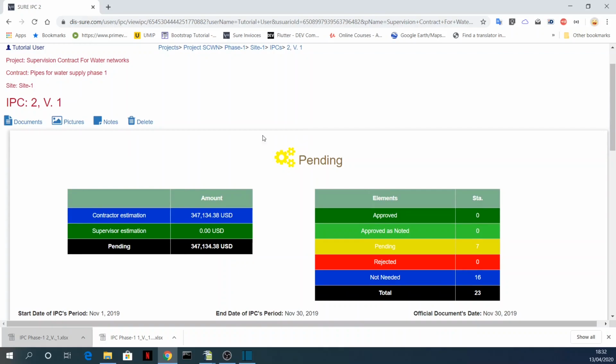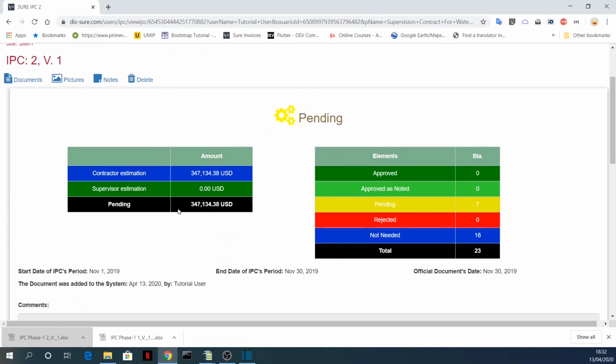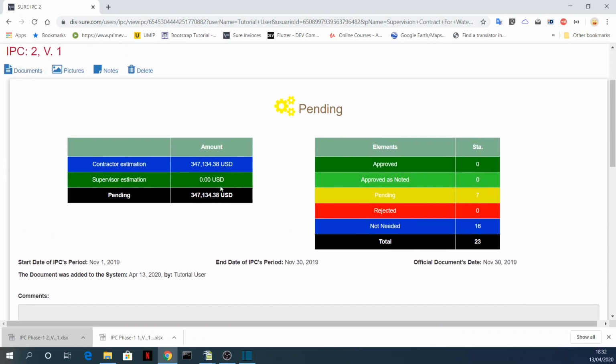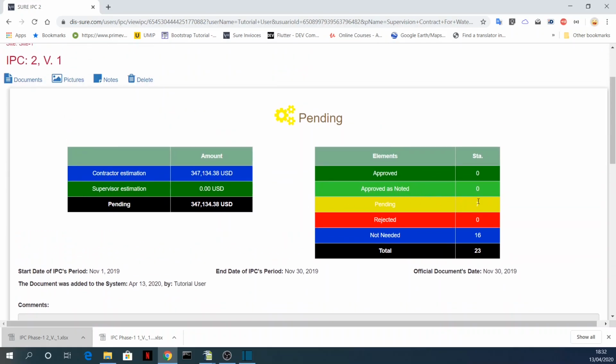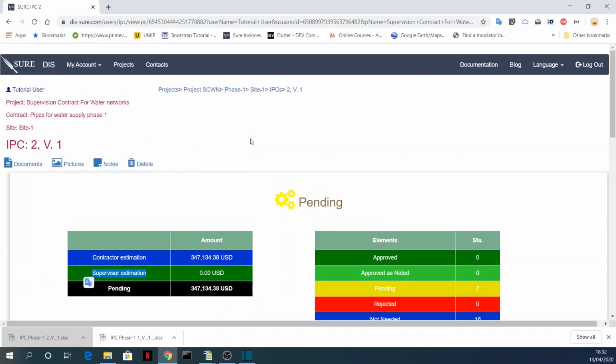In the next video tutorial, we will show you how to do the revision of each of the elements and to modify it, to check and to accept it, and to actually approve a final IPC, providing the supervisor estimation for the different elements.